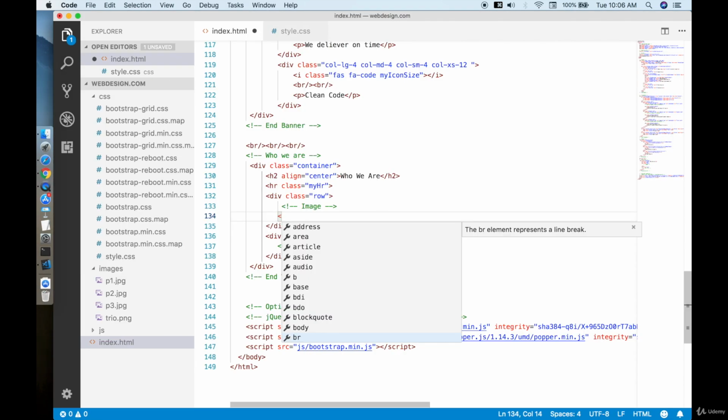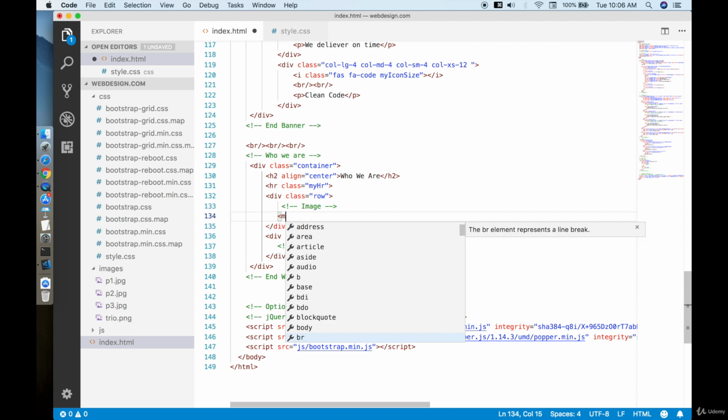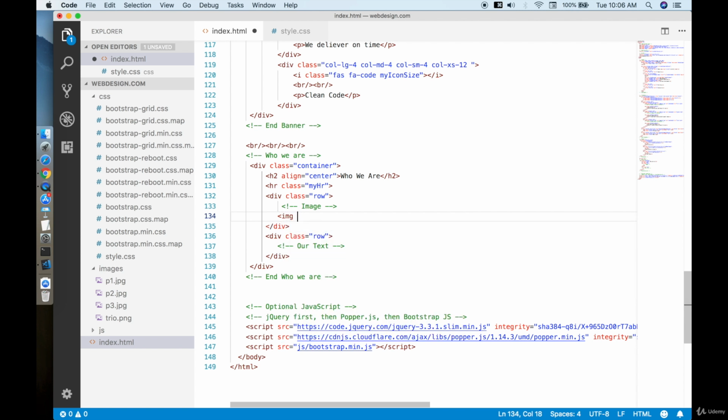So after this comment image, I am going to insert my image using the image tag that we learned when learning the basics of HTML. You know how to insert an image, simple as it is. So it is the img tag. Source means the source of the image, which is the location. Inside the images folder it is trio.png, and then we definitely have to put an alt tag. But before that, let's see whether it is working or not.